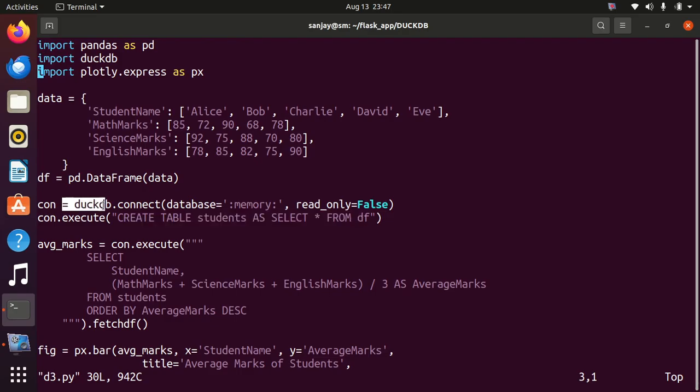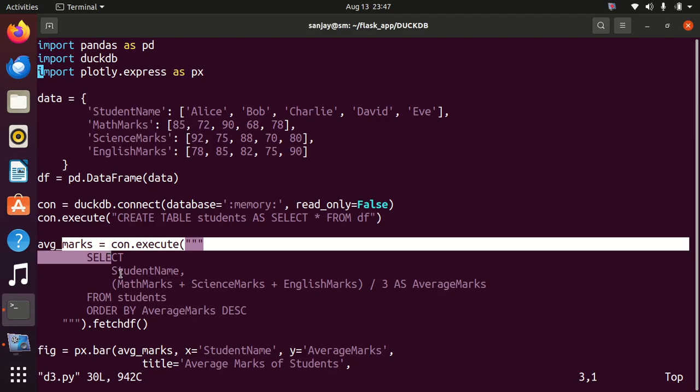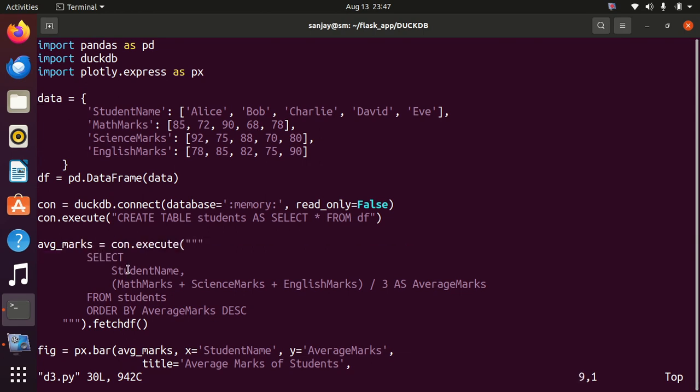This part is the connection to the DuckDB database, an in-memory database. Then this part is to execute the query, and this part is average marks. Since we need to perform complex query operations, that's why we use DuckDB. So this is the very important part.